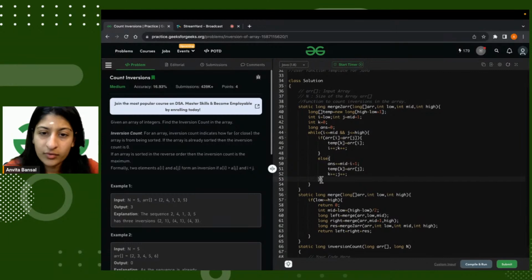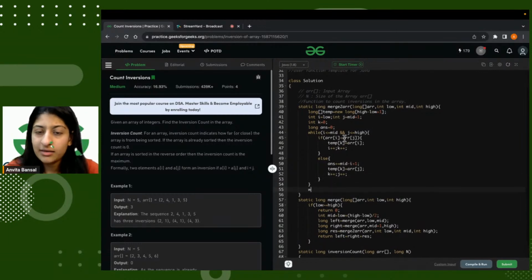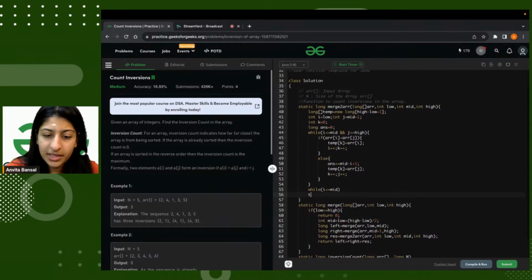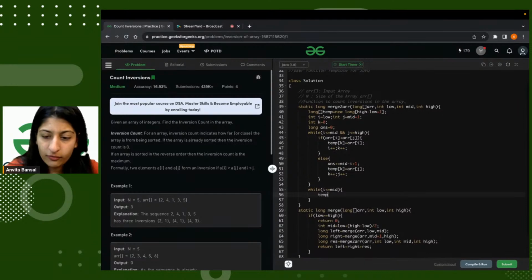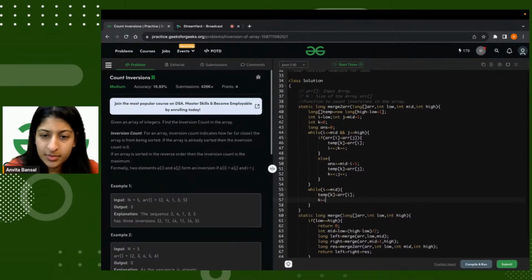And after you come out of this while loop, either you have iterated the left part of your array completely, or you have iterated the right part completely, or both parts are completely traversed. If one of them is left untraversed, for that we are writing this case: while i is less than or equal to mid, simply temp of k should be stored with ARR of i, right? And k plus plus.